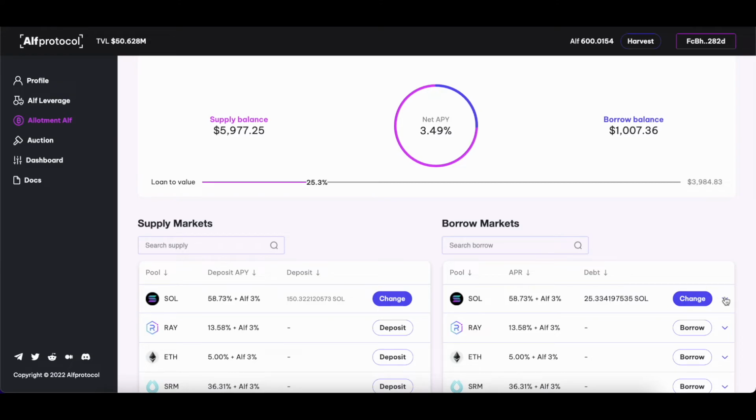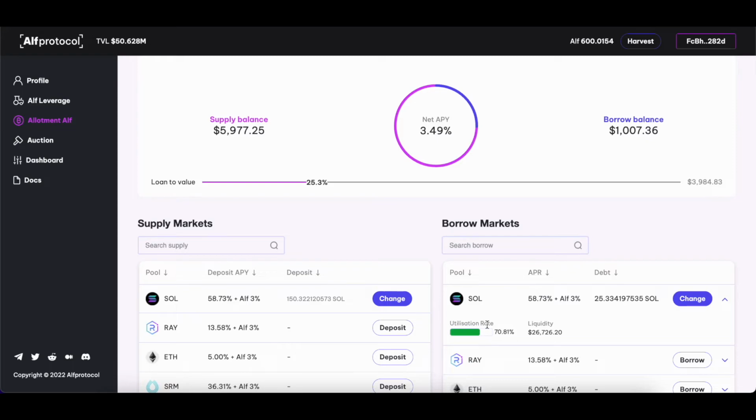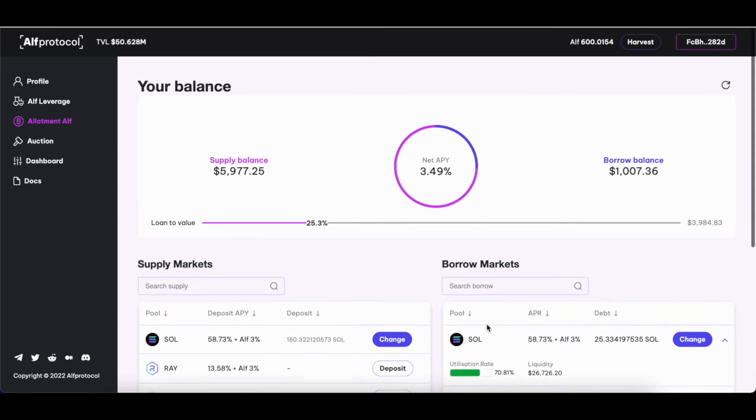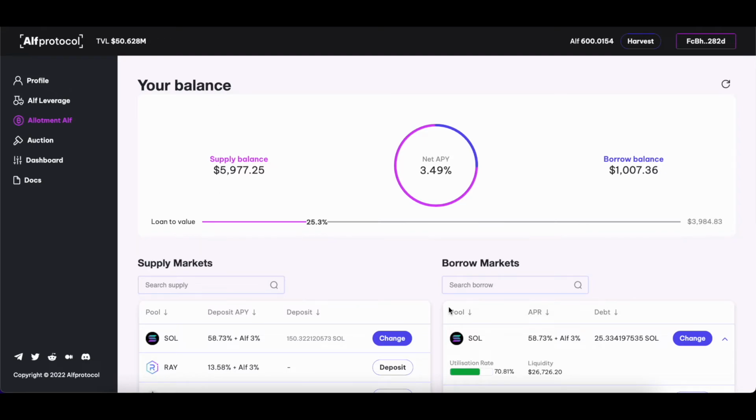When you click on the mini down arrow over here, you will see the utilization rate for the pool. Also, under your balance, you will see your supplied balance, borrowed balance, and your loan to value ratio. This ratio is important because the higher it is, the closer your position is to being liquidated, simply because you are borrowing more and there is not enough collateral to maintain your position. So you have to make sure that this loan to value number is maintained.